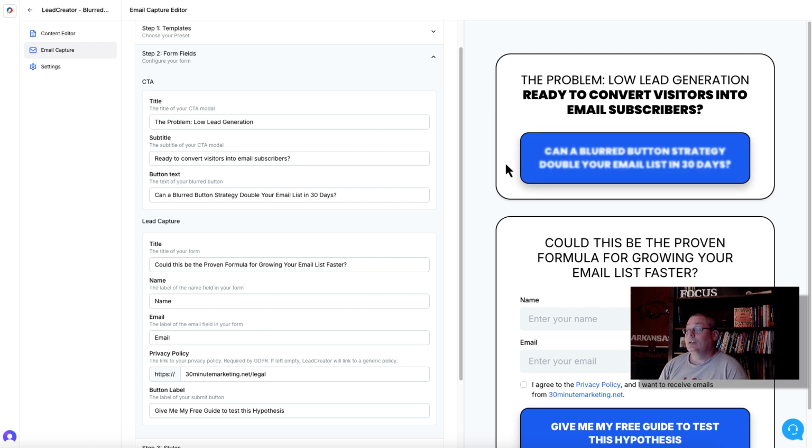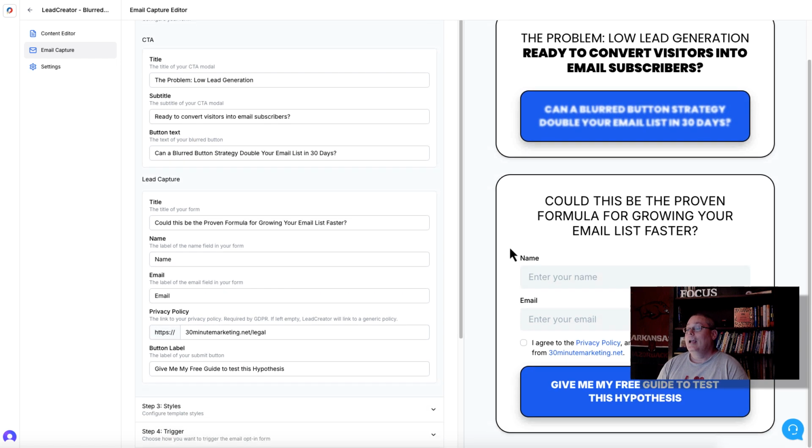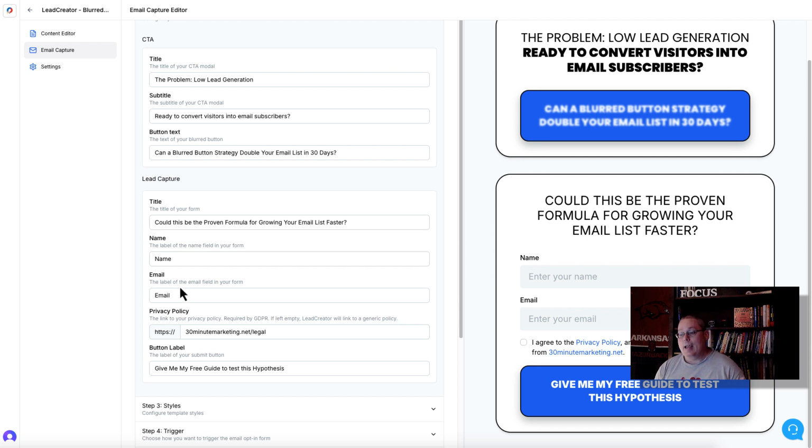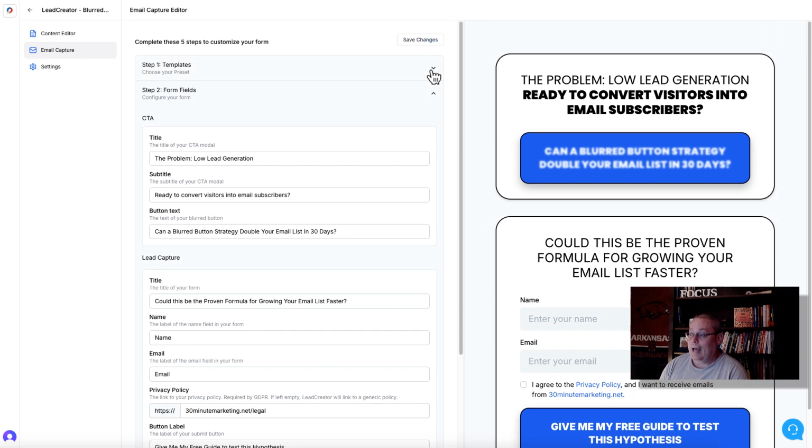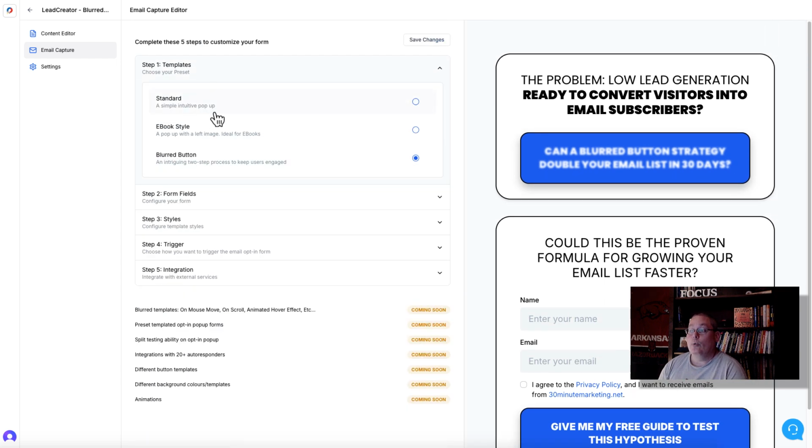And then there's a little blurred button here that has another piece of the puzzle, and to move to the next step and get the solution, they have to hover over it, and then they click it, and then the next lead capture modal pops up. You have a title, you have your name, your email, your privacy policy, and your button label, which is exactly like the standard template that you would have here inside of step number 1.